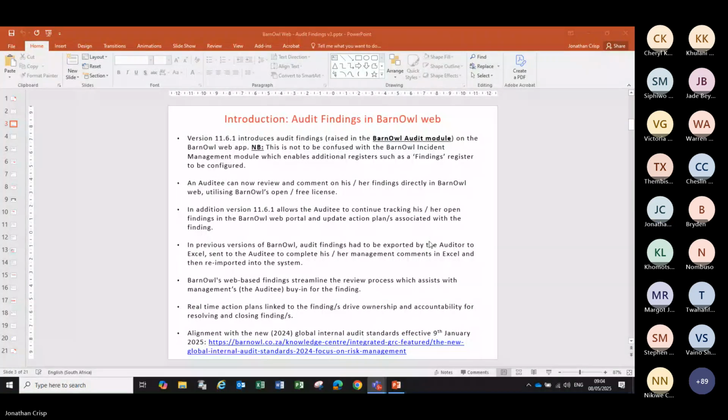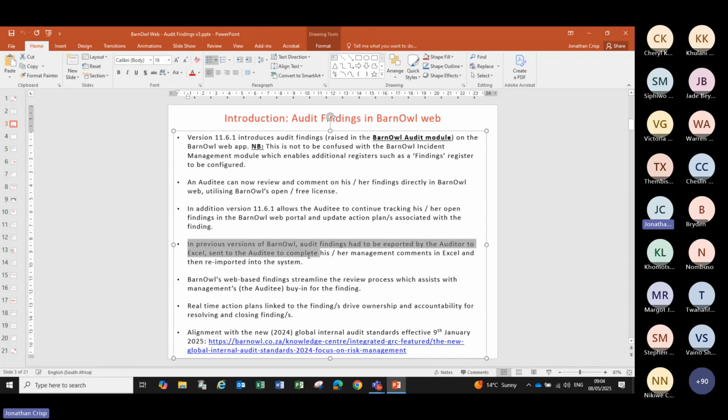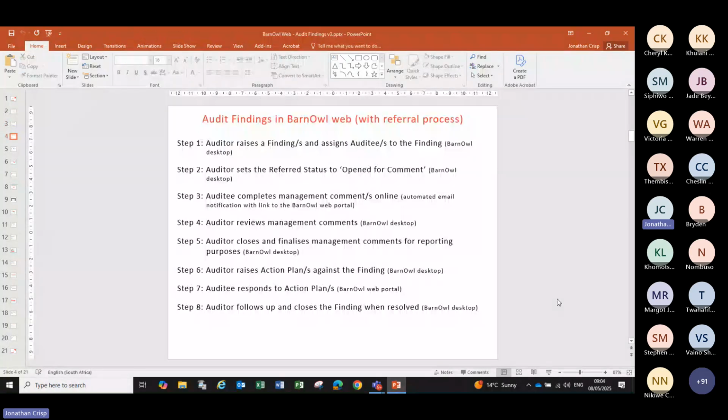So in previous versions, you'd export the findings to Excel. I'm just on this particular point now over here. And you would then have to get the management comments back from the auditee via an import of Excel, which is really not ideal and doesn't streamline the process. So I'm going to take you through the process. Essentially, this is the process here.